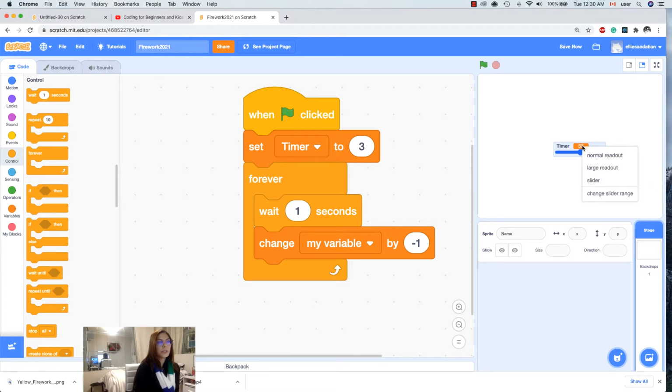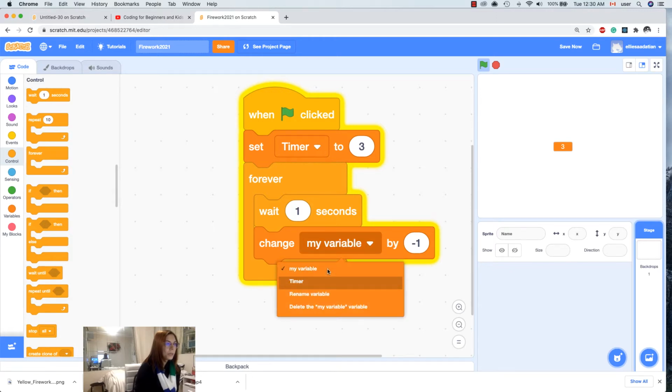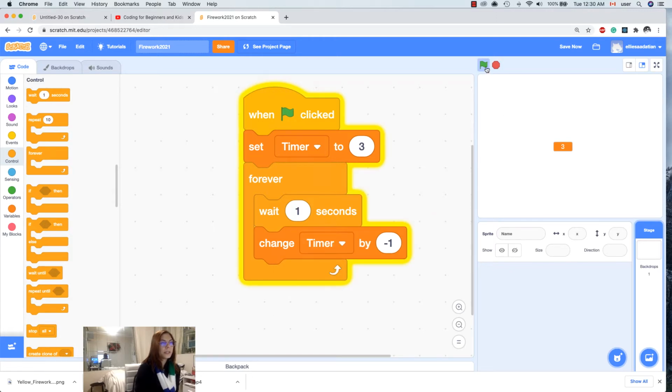So I change it to the large start. So 3. We need to make sure that we have changed this to timer. So I test it again. Now it's counting properly, but the problem is it's gonna go below 0. That's not what we want. We want it to count until 0, and then we want to shoot the firework.